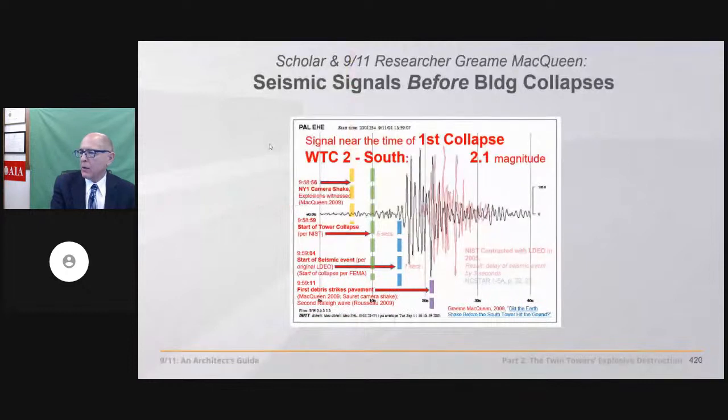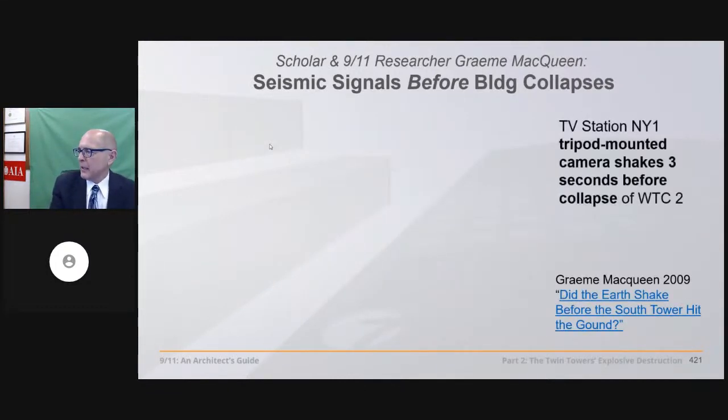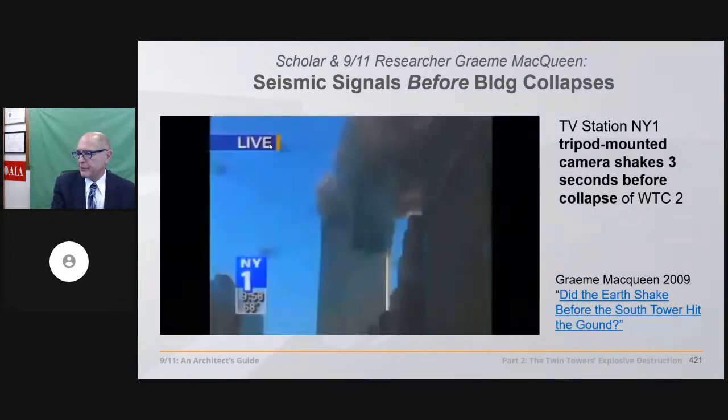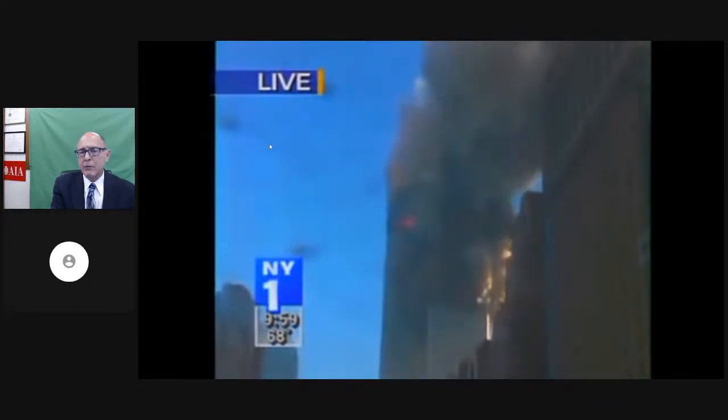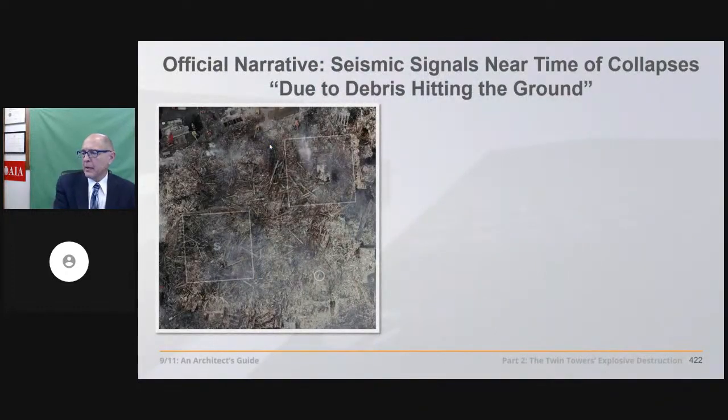And what could happen here? Oh, Graham McQueen has done another review of this New York camera 1 shake 3 seconds prior to the start of the collapse of the tower. Let's take a look. It's much more subtle. There's the shake right there. And then 3 seconds later, the start of the South Tower's collapse, corroborating the first responders and vice versa, which is important.